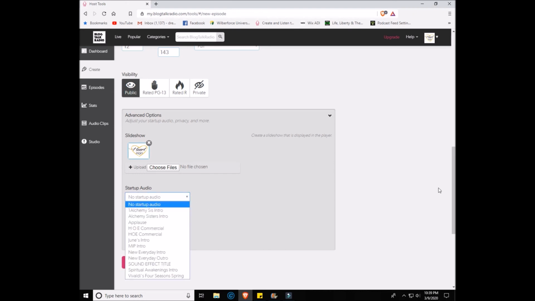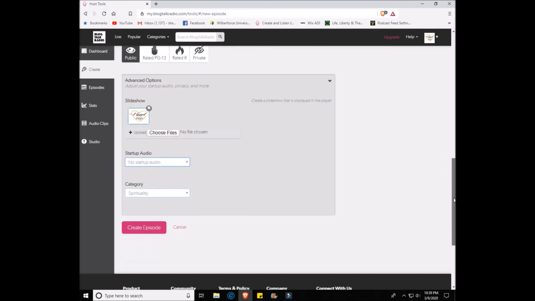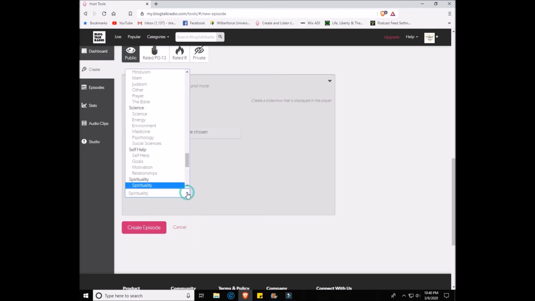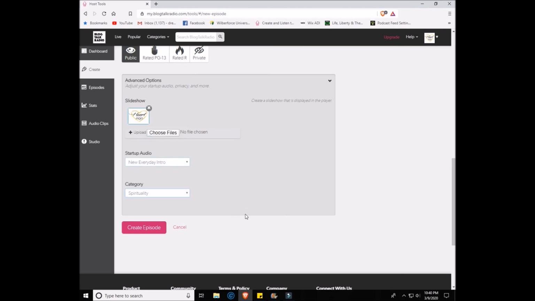So now let's go to startup audio. Do you have a pre-recorded audio? If you do, then you can go to this drop down. If your audio is already uploaded to Blog Talk Radio, it'll be in this drop down. I'll just choose this one for demonstration purposes. Category, self-explanatory. Whatever category you consider your podcast to fall into, you can choose that. I typically leave it at spirituality because that's what our network is about.